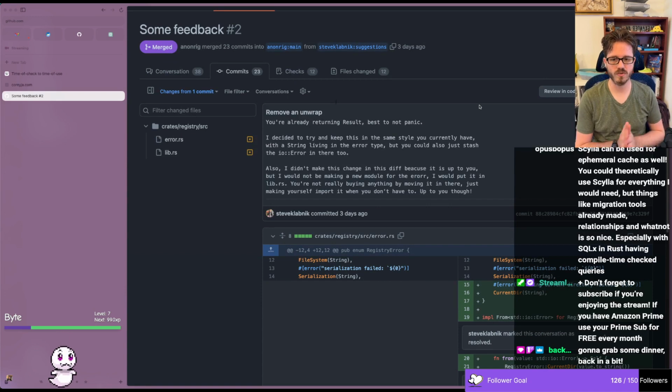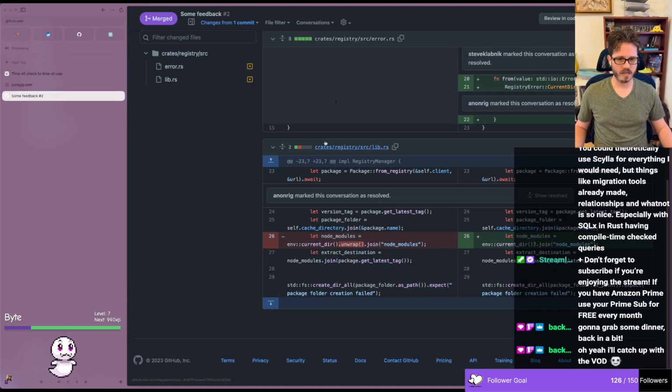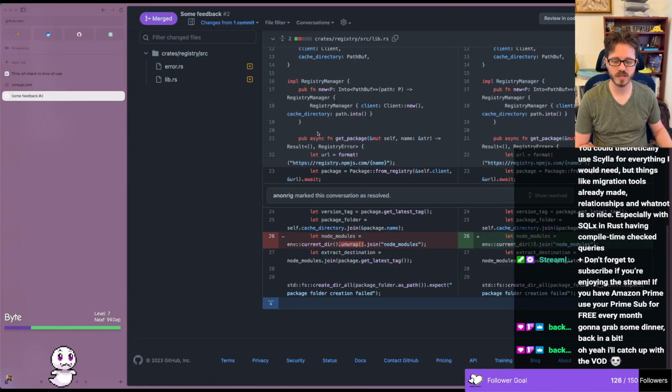Cool. Okay, so using unwrap. In this method, I'm just going to go to the thing first because I think I know the gist. In this get package, we're already returning a result of an empty tuple or a registry error. So if we succeed, we don't return anything really. We just get an empty tuple that says, hey, we didn't fail, awesome. Or we get a registry error if we do fail.